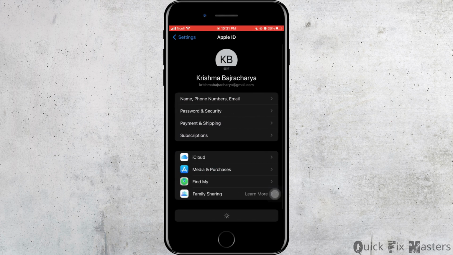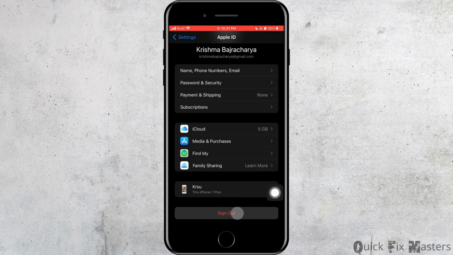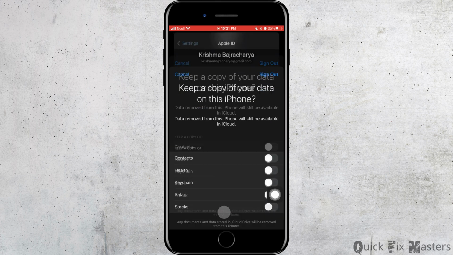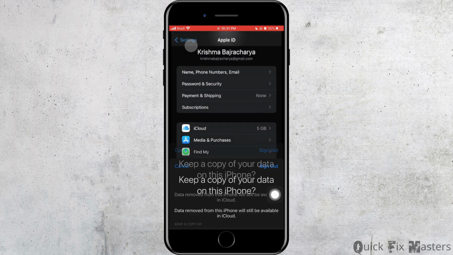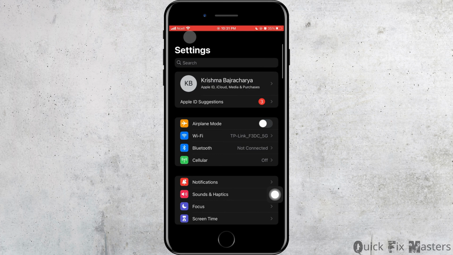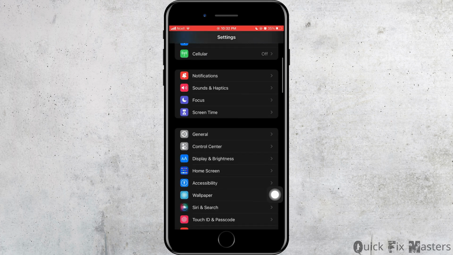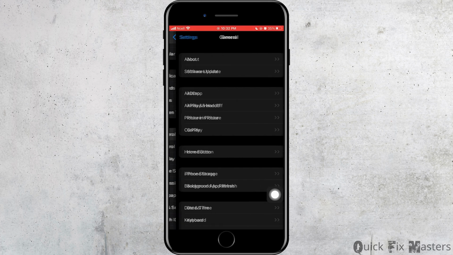Now tap on your Apple ID, scroll down and tap on Sign Out. As soon as you do that, you will get an option if you want to back up the data, and if you want to back up them, you just want to enable them and then tap on Sign Out. The next thing you can do is go back to the home screen of the settings, scroll down and tap on General.